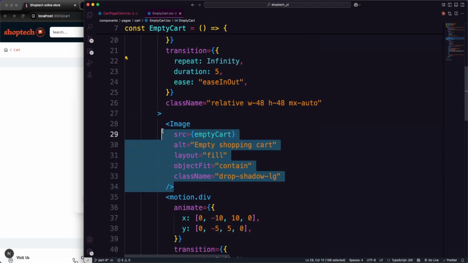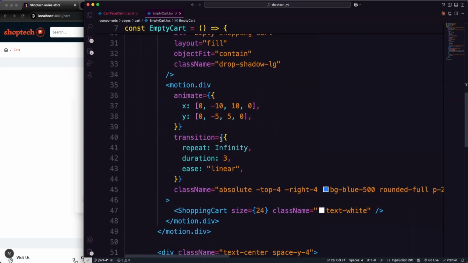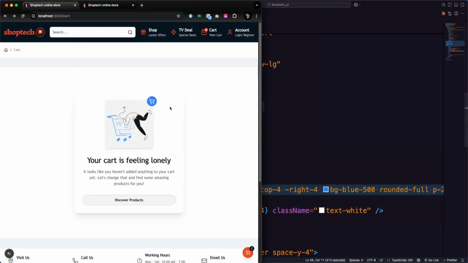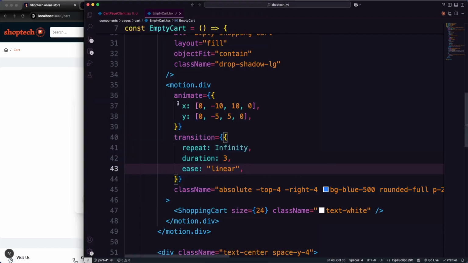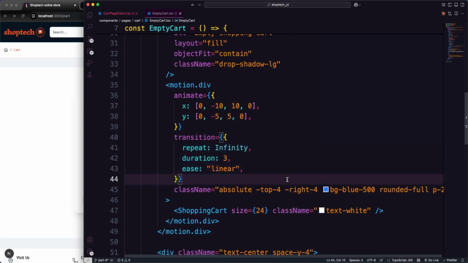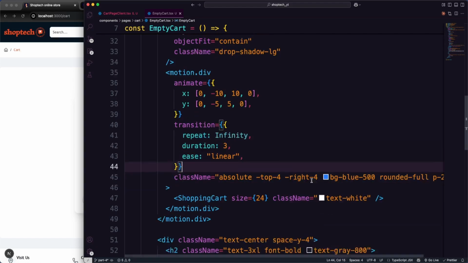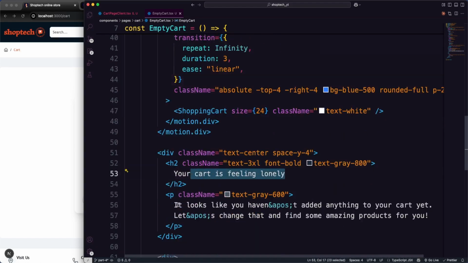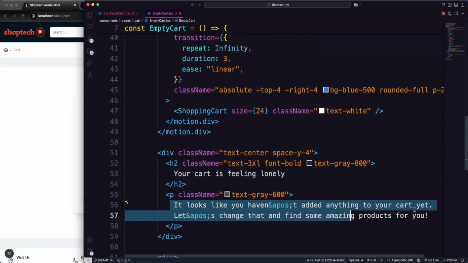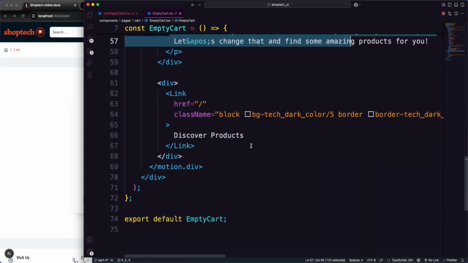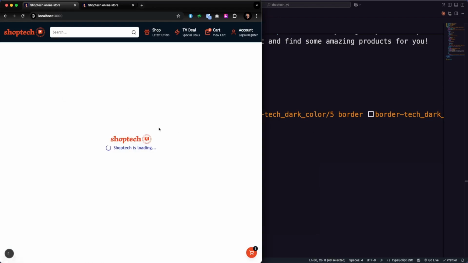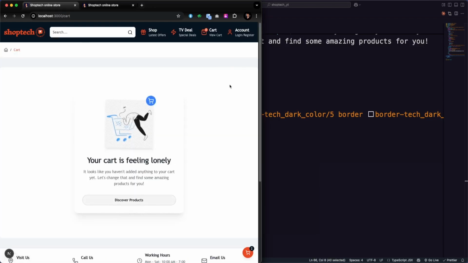Then we are providing the image here, and also it's going to be relative, because the absolute property is going to be aligned for the shopping cart icon, and that's also providing that animate for the X portion and the Y portion, and the repeat, which is getting infinity and duration 3, and also coming as a linear version. And then we are also providing the absolute value for the properties of the shopping cart. Then your cart feels lonely, and the message, it looks like you haven't added anything to your cart yet. Let's change that and find some amazing products for you, and then discover products. As you can see, if you click, it will automatically take you to localhost 3000, our homepage.